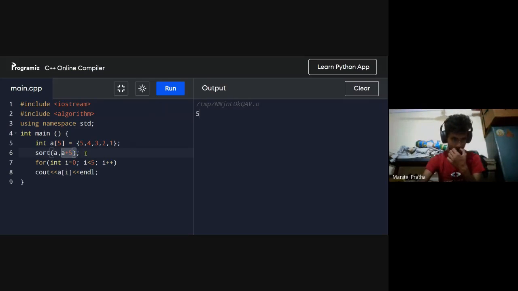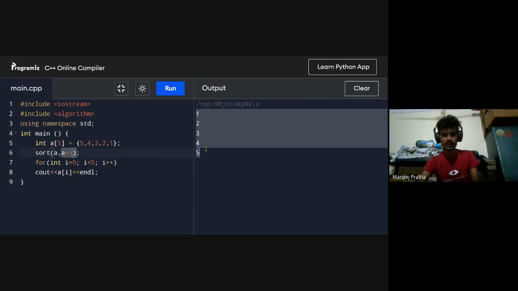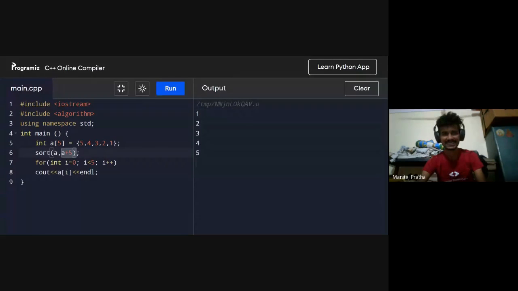Please sort. Now let's see the output. There you go. The output is 1, 2, 3, 4, 5. The array got sorted. That's it. To sort an array, this is the program. You don't need to write bubble sort, selection sort, merge sort, insertion sort, radix sort, all those. That's it. This is the program to sort an array.